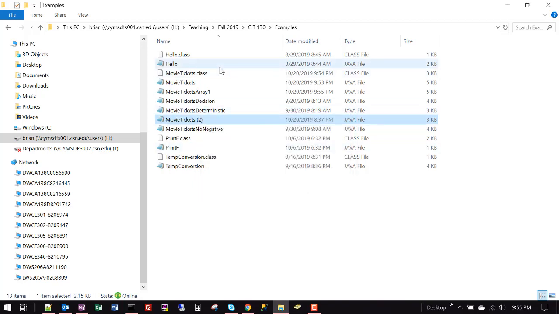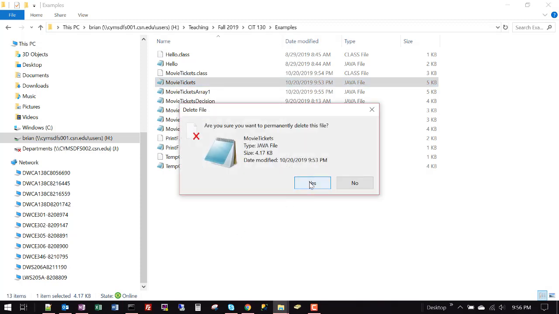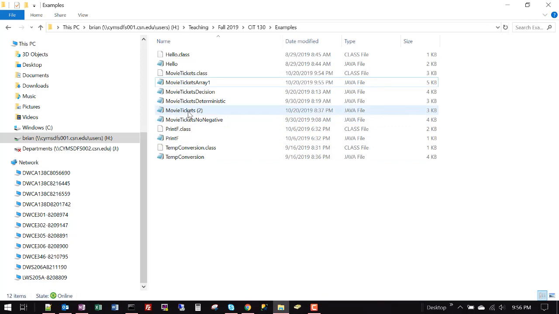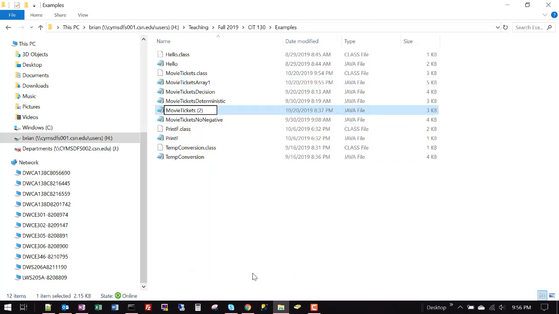Yes, I made a mistake because I did a save as. So let me delete this one, because I saved it as array 1. And let's rename this one again, and we'll do movie tickets there.